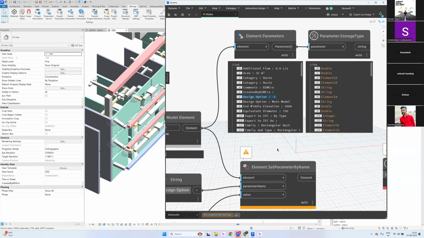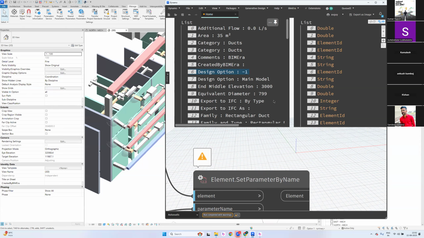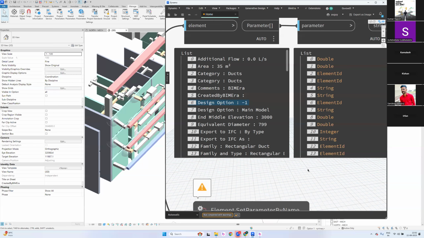If you understand clearly, there are two sets of parameters here. The method is not wrong, guys. Again, the method was not wrong. We have two sets of parameters with the design option. Did you notice that? Design option 1 in main model. One is element ID 6 and one is 7. One string is -1 and the second one is main model. Are you clear? Are there any other sets of parameters like that?